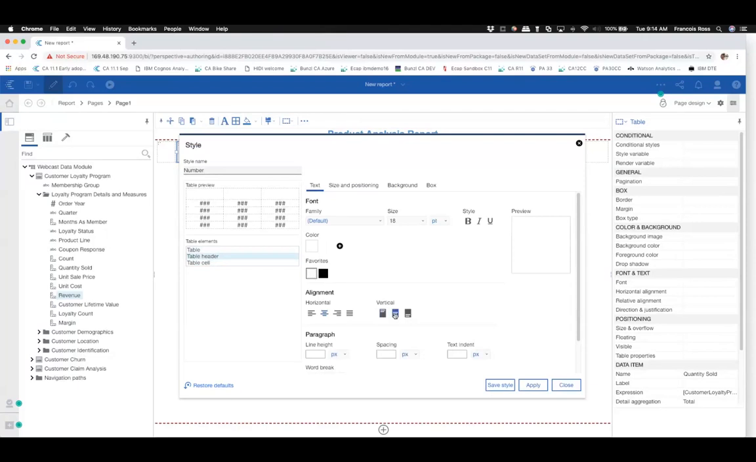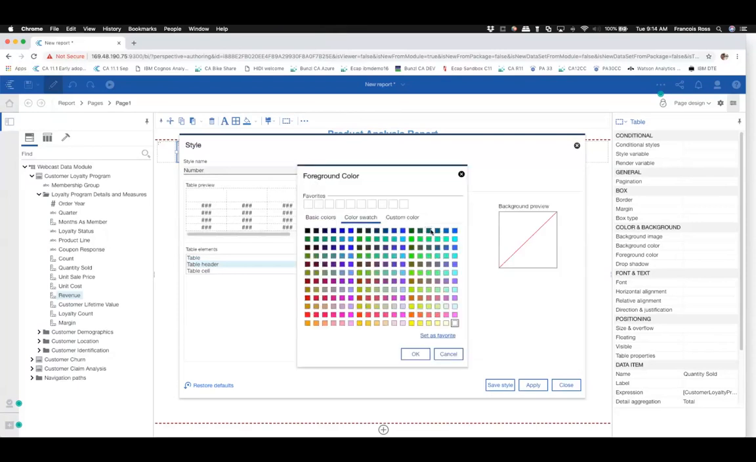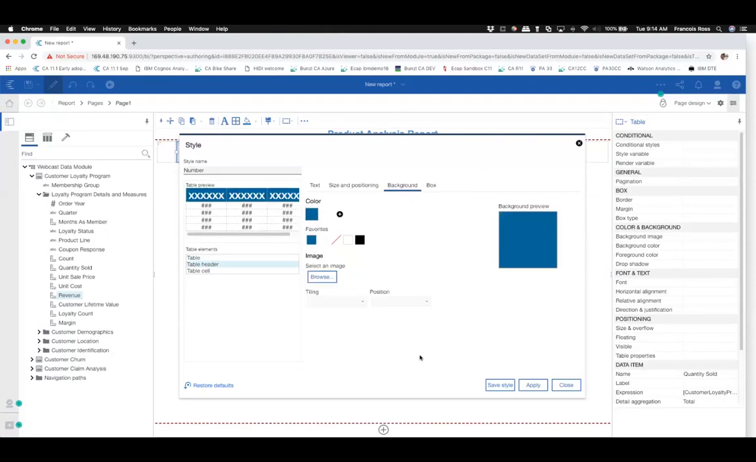Center is fine. I also want to change the size to be a little bit bigger, like 22. As far as the background color, I'm going to add a new background color, which I like this one here, set as a favorite so that's available later. And it shows you a preview of what you're selecting.